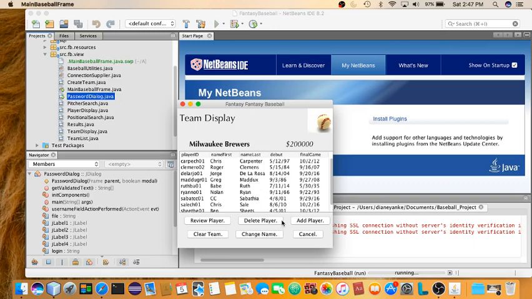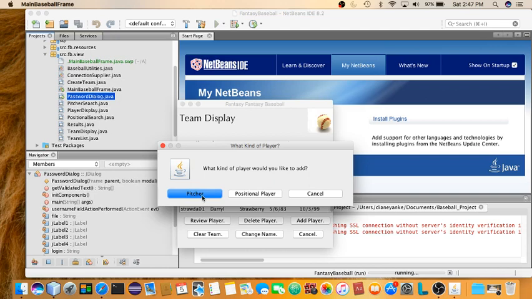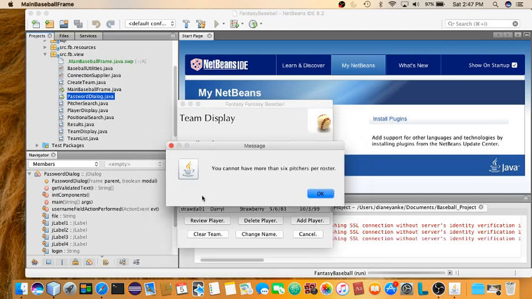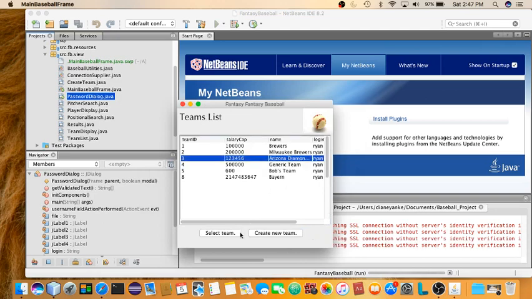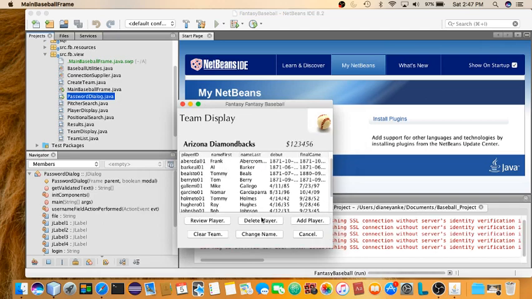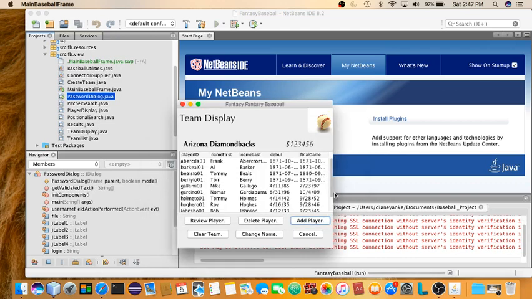So on this team, we have tons of pitchers here. If I try to add a player and I want to add a pitcher, it's just going to tell me I can't do that. And similarly, if I've got a lot of positional players here, if I try to add a positional player, it's a no-go. So that is Fantasy Baseball.